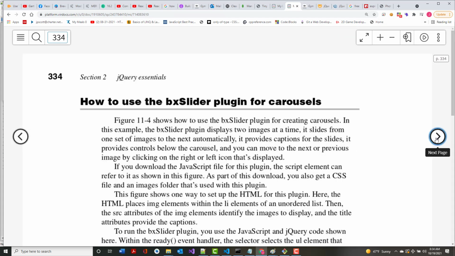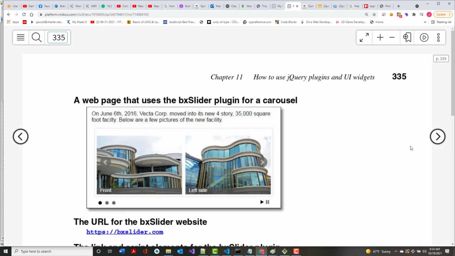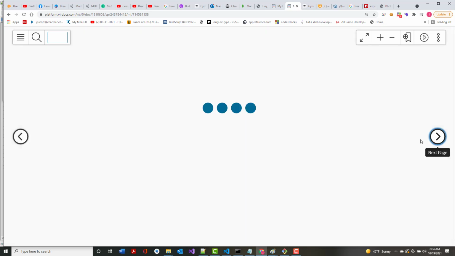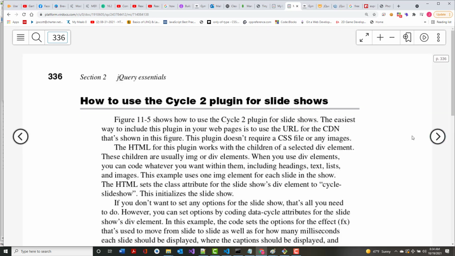Here's another. This is the BX Slider plugin. They're giving you examples of some of the more popular ones. But again, it's the old joke that if you tell somebody, hey, you can go and write a bunch of code to do this, or you can go and add this stuff and have it done for you, what are most people going to do? Now it says there's a Cycle 2 one here for slideshows. Notice it doesn't require a CSS file or any images. Anytime you create a plugin, the more minimalistic you can make it, the better the chance is that people are going to want to download it.